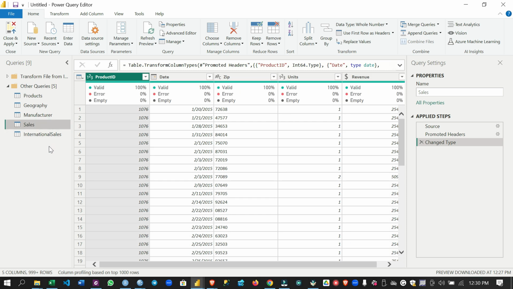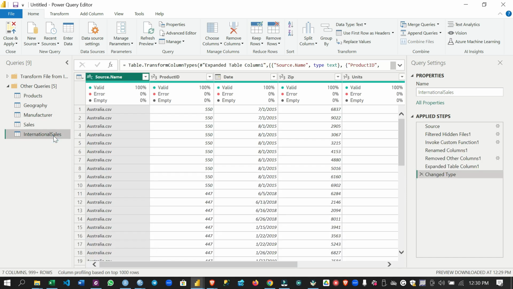The next query that we're going to be talking about is the international sales. So I'm going to click on the international sales. You can see that this international sales contains various transactions in various countries. When we were importing the international sales, Power Query actually changed the type for us. So what we are going to do now is remove this particular step that was applied automatically by Power Query. And the reason is that I want to show you something.